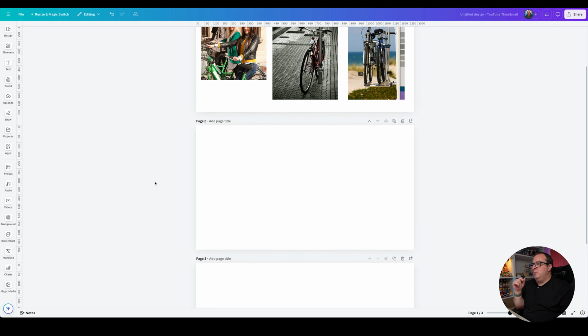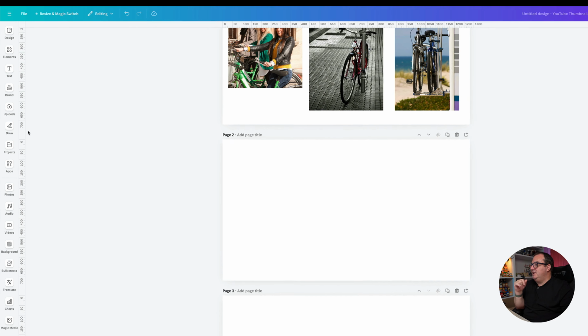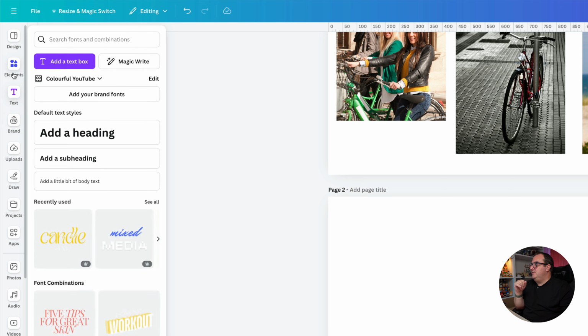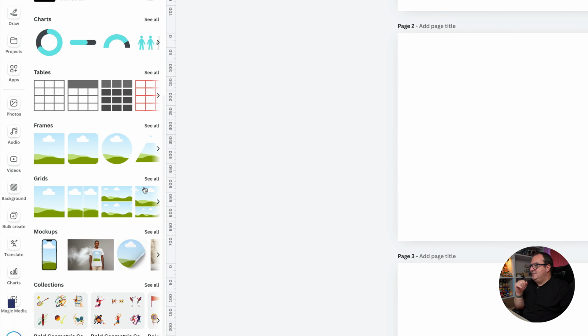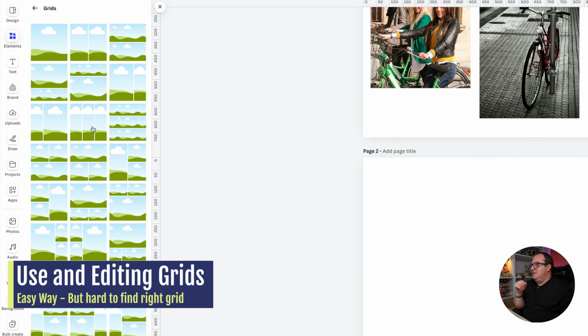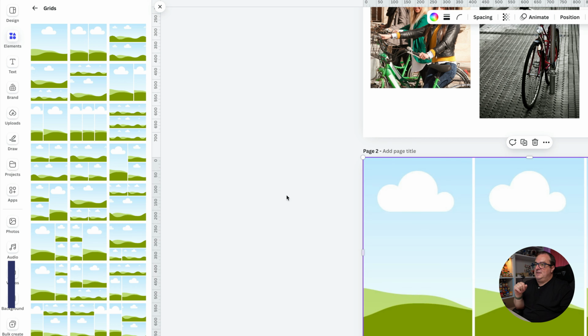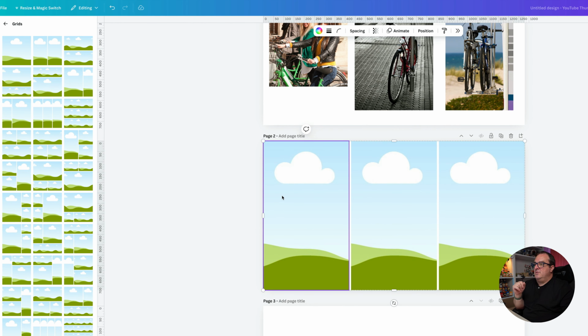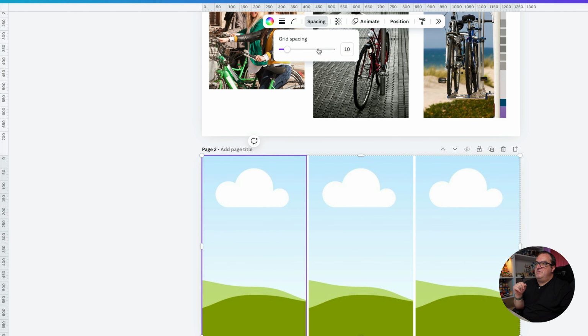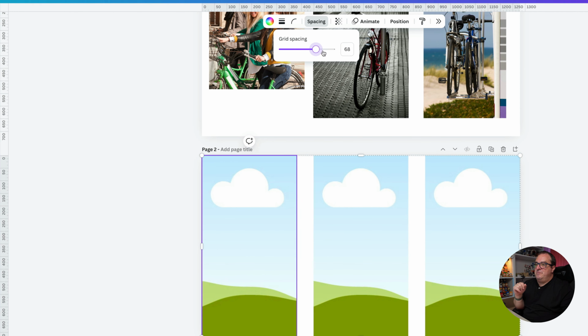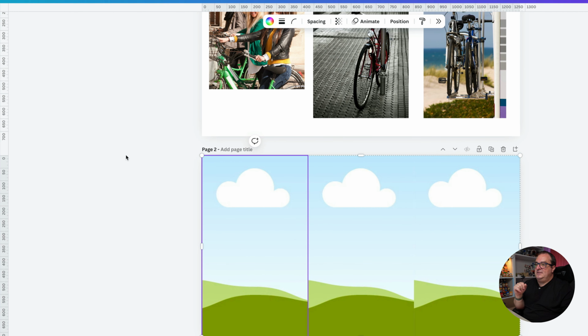The first option is if we come to the page option here, we can come over to the elements option, and inside of here we've got grids. Now grids is a great way of spacing things up evenly. We've got this option here which splits it up into 3 options, and if you want to remove the spacing you can just remove the spacing or increase the spacing inside of there.